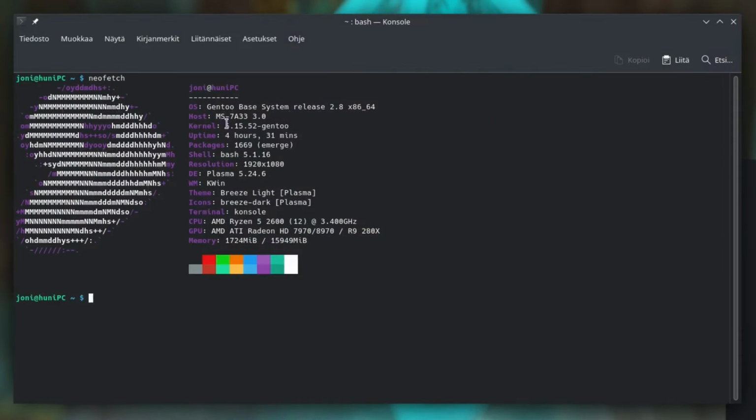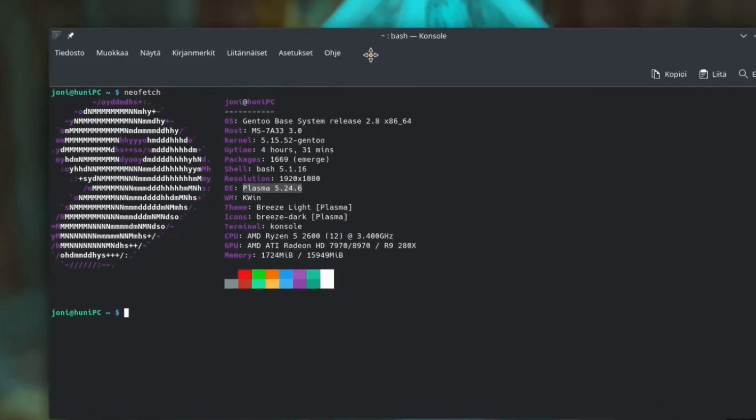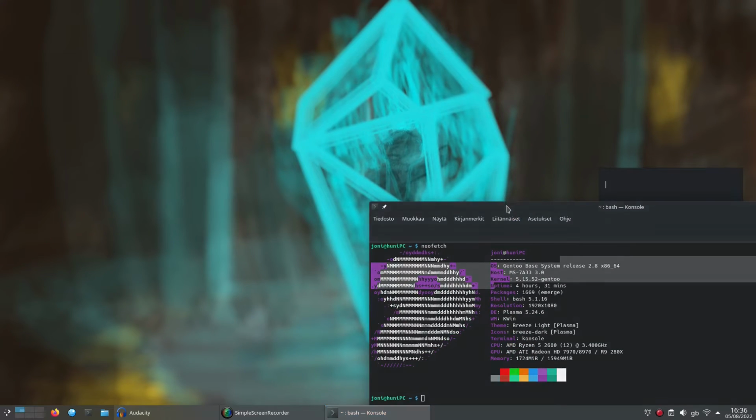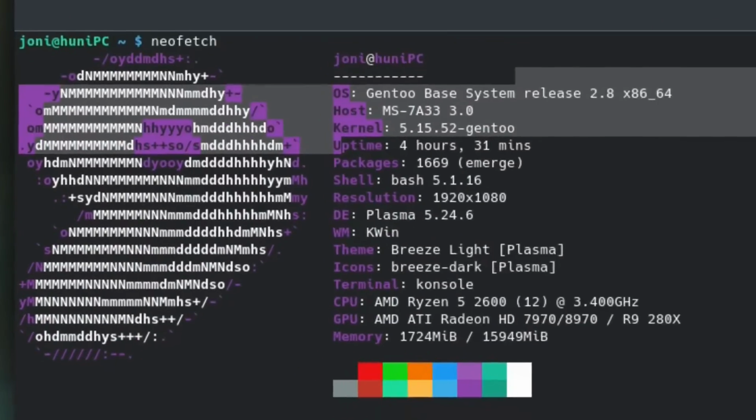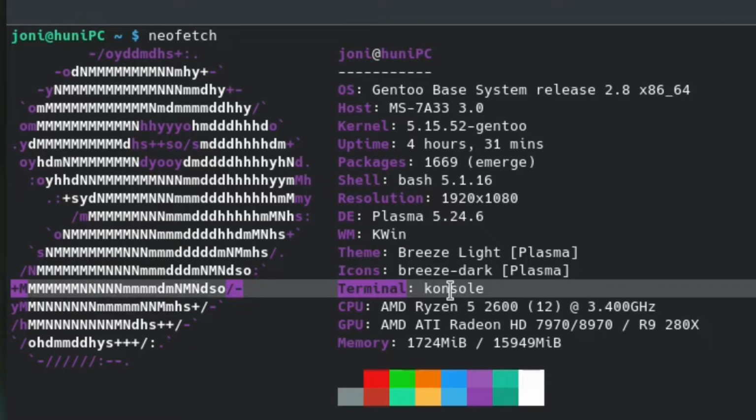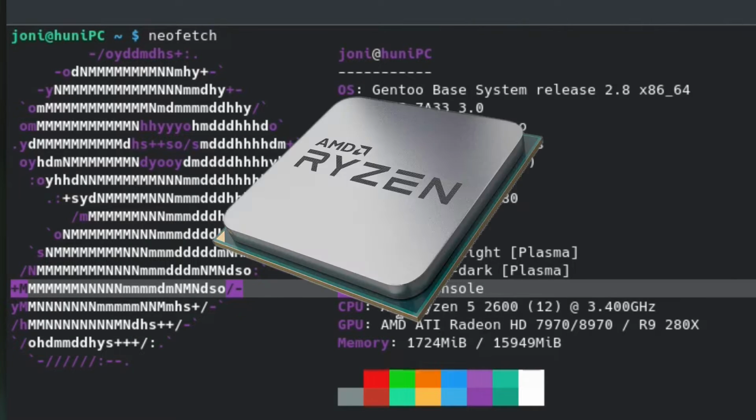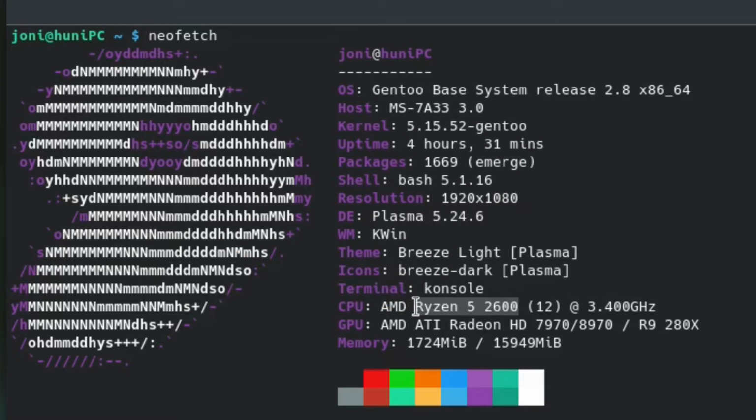It is using the Linux kernel 5.15 and the KDE Plasma desktop, which basically defines what you can see on the screen. The terminal program that I'm usually using is this Konsole. I have an AMD Ryzen 5 2600 CPU, quite new. But my GPU is an ATI Radeon HD, or actually a 280X. This is a little bit older GPU.